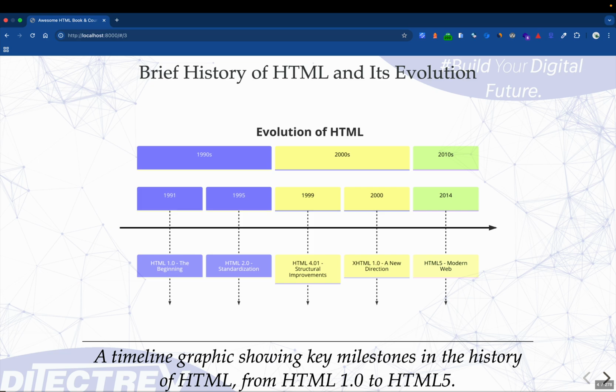And later, or still now, I should say, we have HTML5. It came with lots of support for multimedia, audio, video, graphics, mobile, but also accessibility. We'll cover these features later in this course.